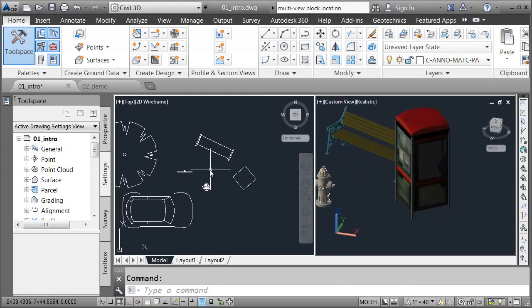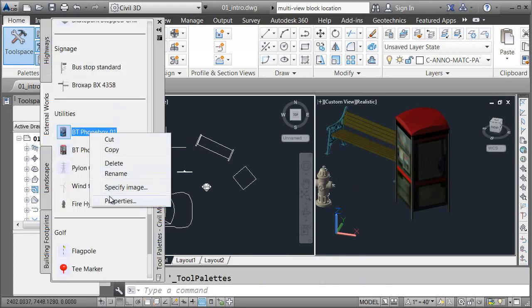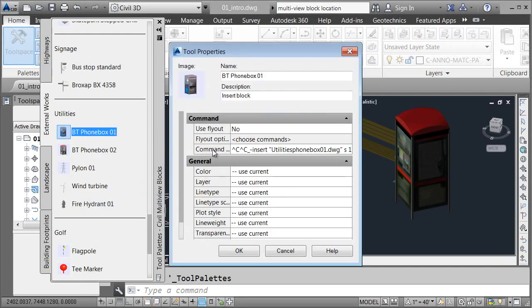Now, if you'd like to make a more permanent adjustment to the scales, let me press Control 3 to bring the palette back. If you right-click on the symbols here and come down to Properties, right here in the command setting, we can see the script that's used to insert this object. And right down here at the end, this number represents the scale. So if I change this to 3.28, it will always be inserted at the proper size. Note that we are actually inserting a DWG file.